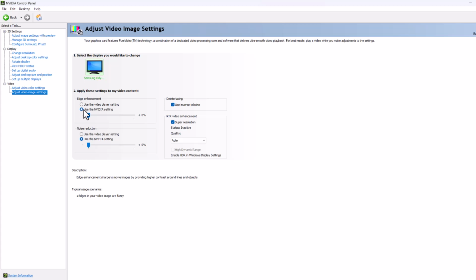Select this to edge enhancement. Select use the NVIDIA setting. Noise reduction. Select use the NVIDIA setting. Super resolution. Just check the RTX video enhancement and select apply to save changes. These are the new features which come with the NVIDIA driver.